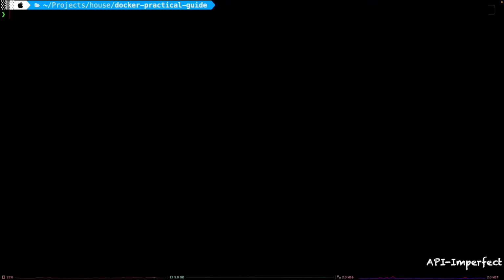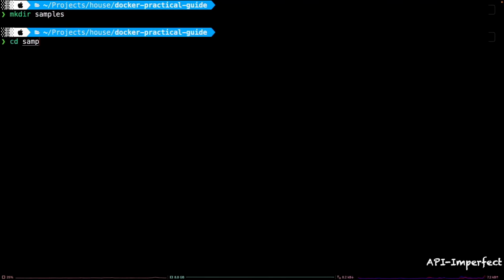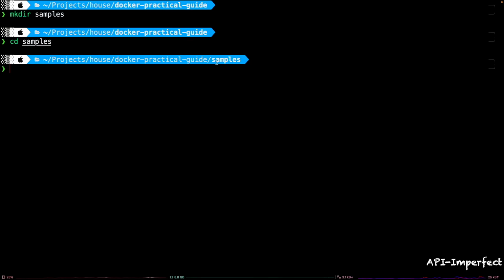Let's create sample Docker files for both a Python and a Node.js project to demonstrate multi-stage builds. Please note, these Docker files are samples and thus not complete Docker files. They are just for illustrative purposes. So in a terminal, let's create a directory and call this samples, then cd into samples. Then let's open this in our IDE.